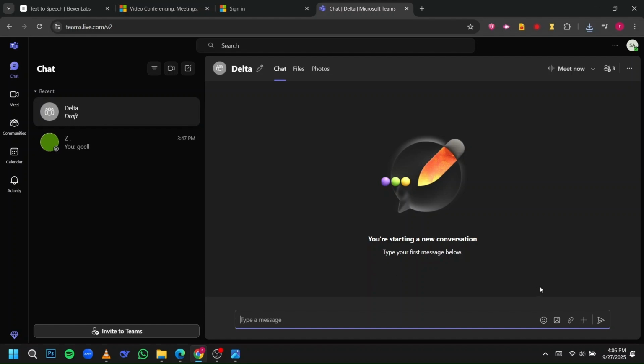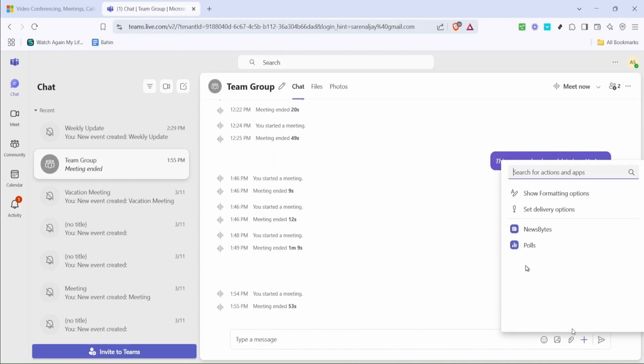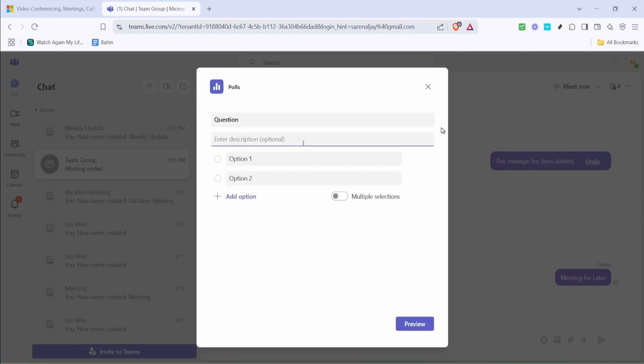Once inside the group, look for the plus icon, usually at the top of the screen. Clicking this icon gives you access to additional functionalities and apps that can be integrated into your team. Think of it as your gateway to expanding your team's capabilities. From the available options, select Polls. This will take you to the section where you can create a new poll. This function is designed to help you easily incorporate surveys or feedback forms directly within your team's environment.